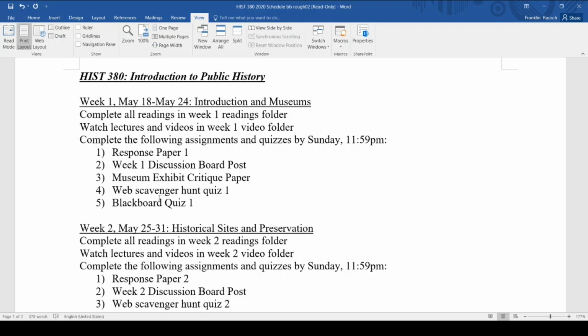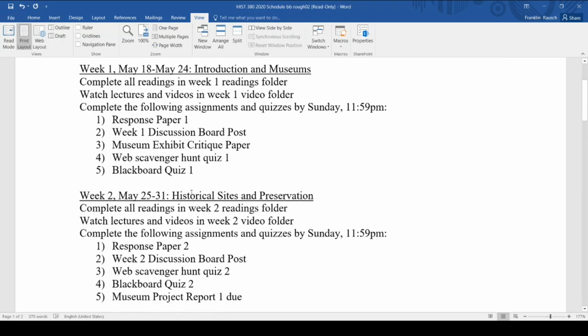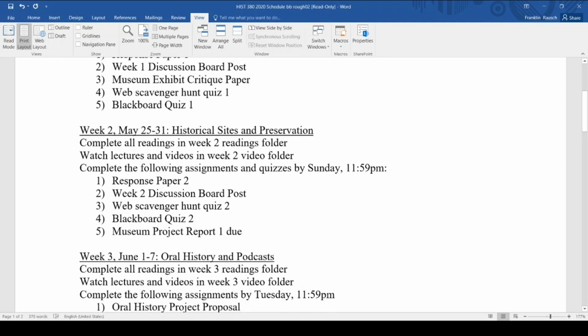So for example, in week 1, we're focusing on an introduction to public history and museums. In week 2, we look at historical sites. That would be things like historical preservation. How do we keep old houses or old material objects? How do we keep those with us? How do we stop them from decaying? How do we preserve these physical remains of history?